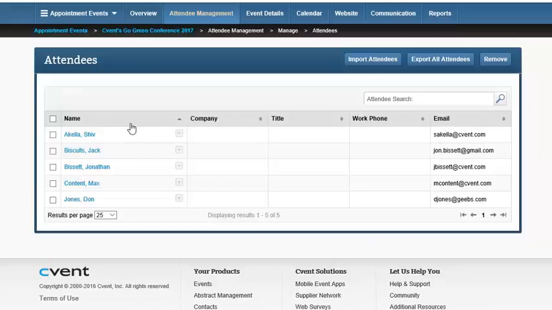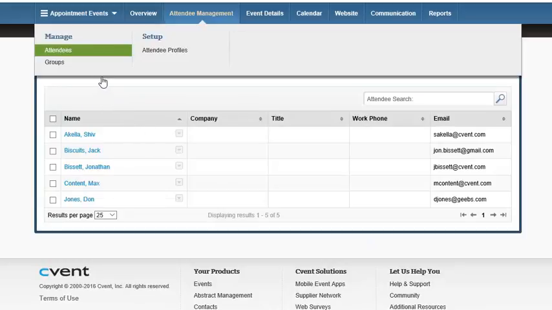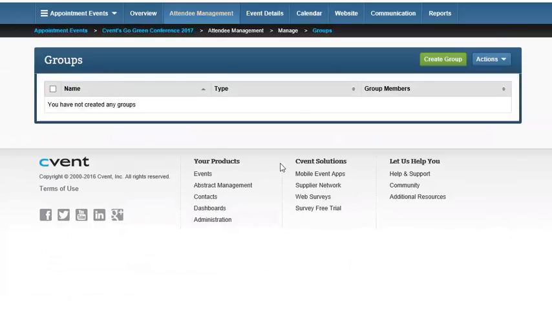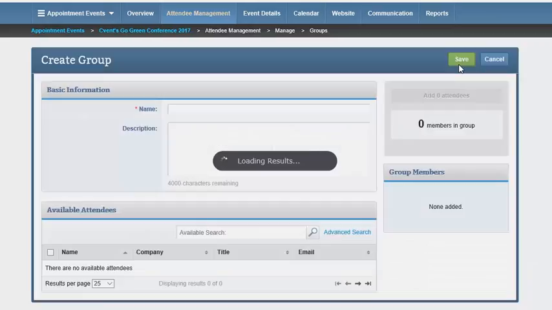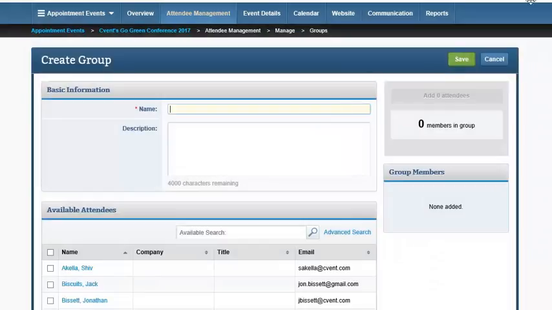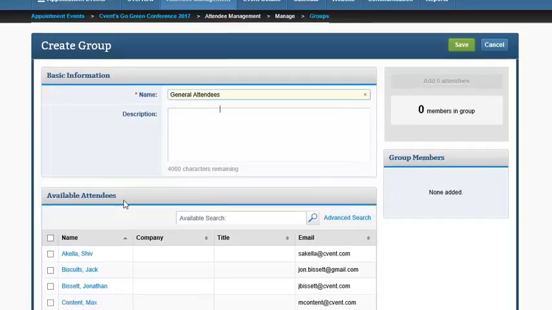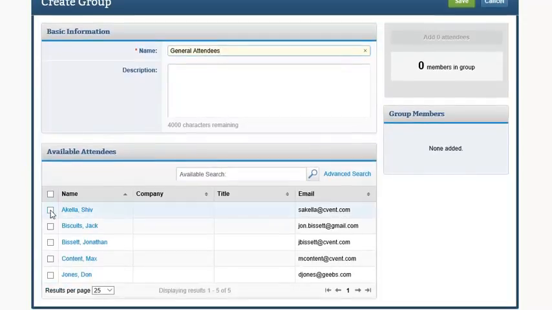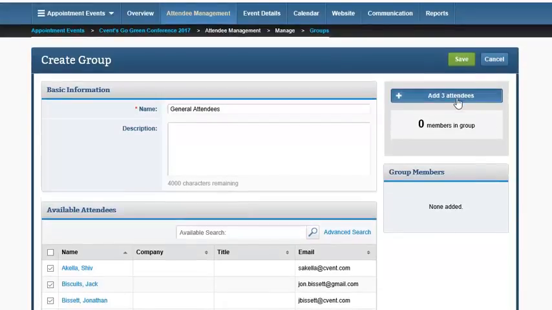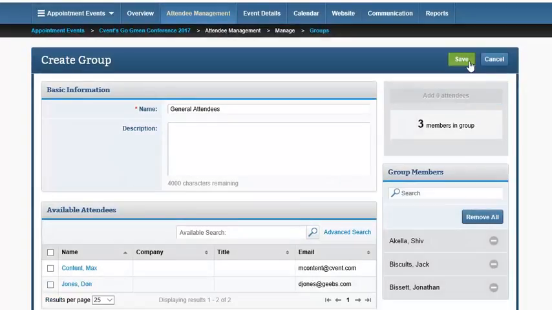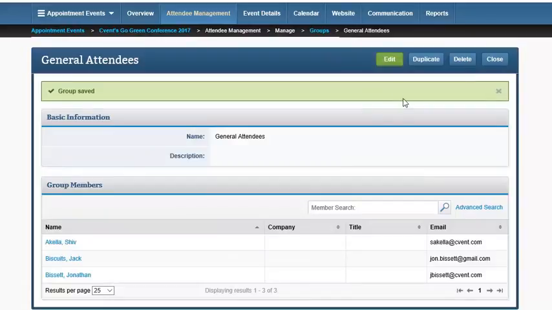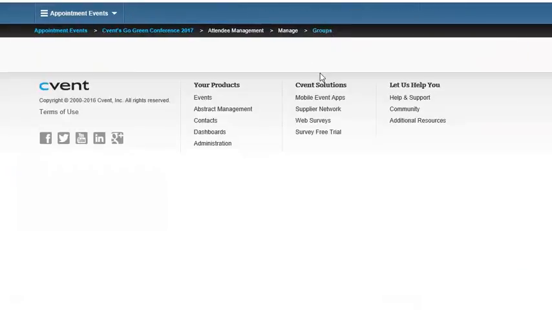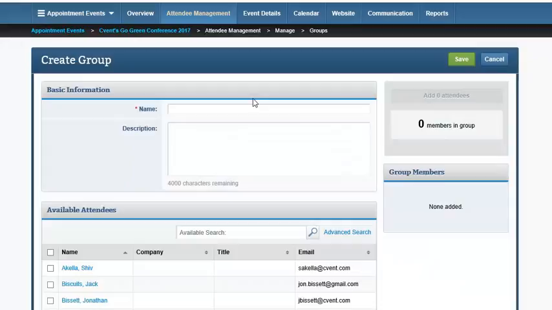Now that we've done that, let's go ahead and create groups which will segment our attendees. To create a group, click Create Group and give it a name. After giving it a name, simply place a check mark next to each person you'd like to add to that group and select the Add button up top. Click Save when finished. To create a new group, simply go back to the Groups page and do the process over again.